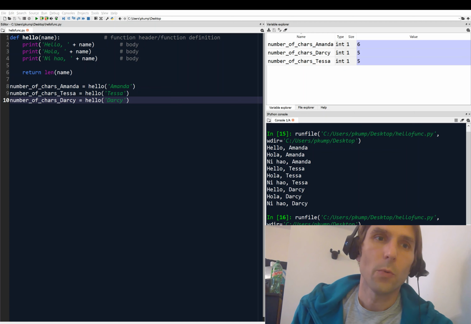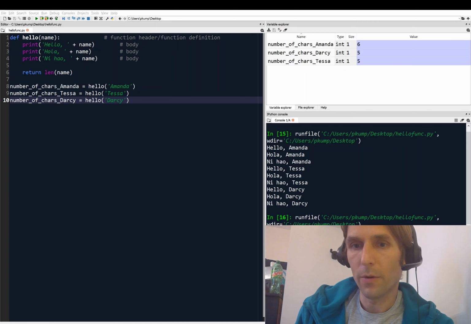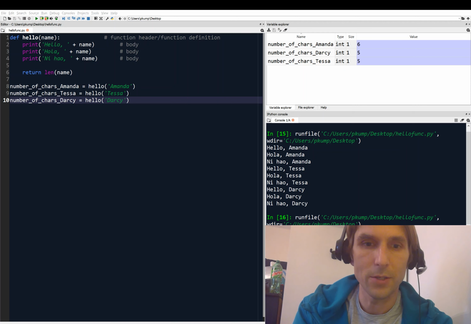Hey everyone, we're talking about functions, and we've covered the inputs to functions and the return values, or the outputs of functions. And here we're going to say something a little bit about the optional inputs, also called parameters. So let's check that out.